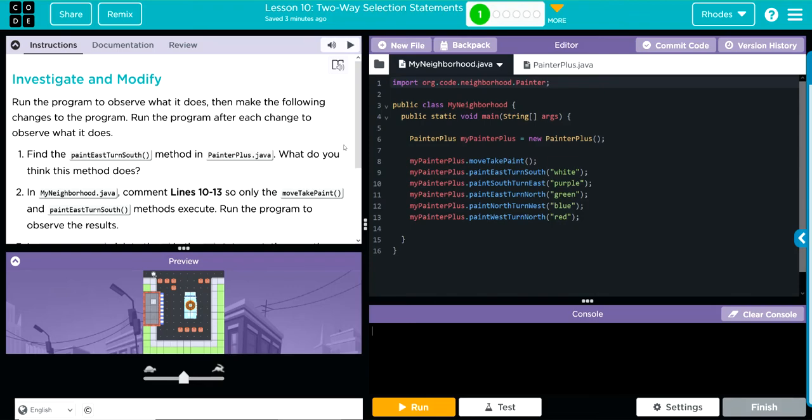Well, first things first, let's look at the code here, then run it. In My Neighborhood, it looks like we are creating a new Painter Plus object. It has a couple of methods being called: move, take, paint, and then the paint east, south, east, north, west methods here. And it looks like we are passing some parameters as colors.